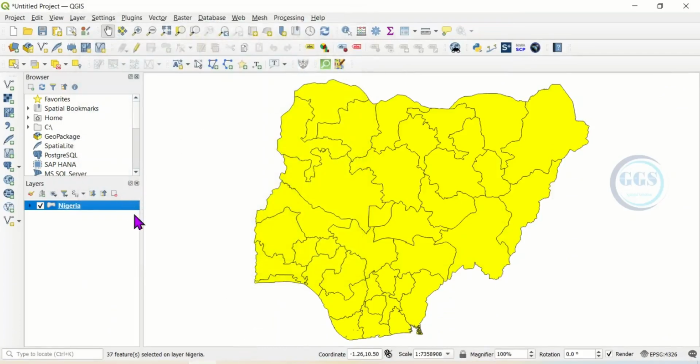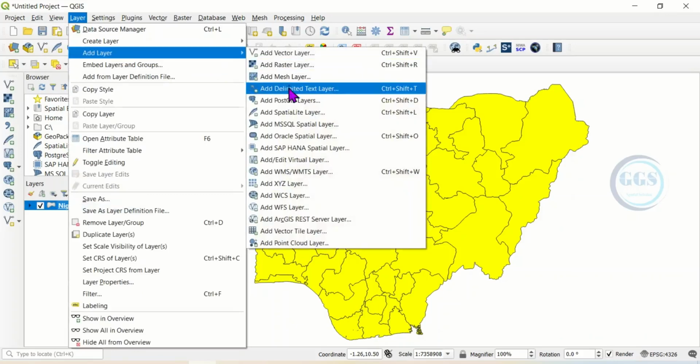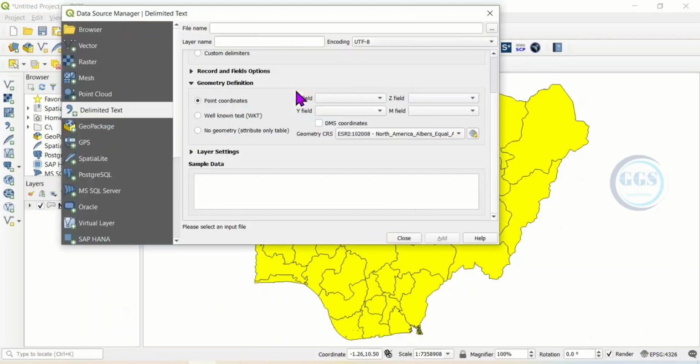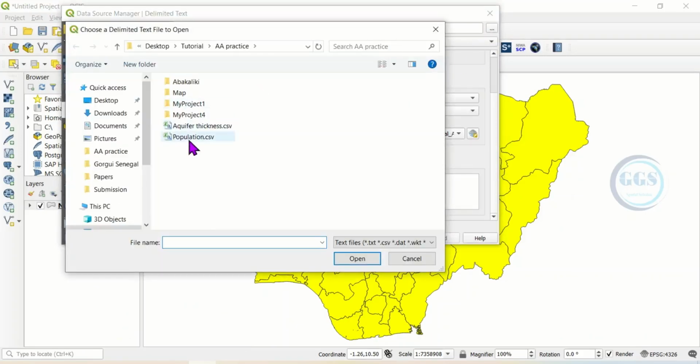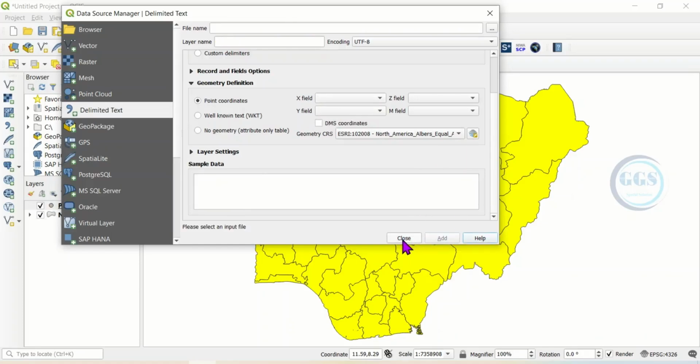Now we need to bring in that population data. To do that, come to layer and come to add layer. Come to add delimited text layer. Then click here to navigate to the working folder, and here I have it as population.csv. Click to select it and click on open. When you open it, make sure the X field is longitude and the Y field is latitude. Below here you can see the preview of your data. Then click on add and click on close.